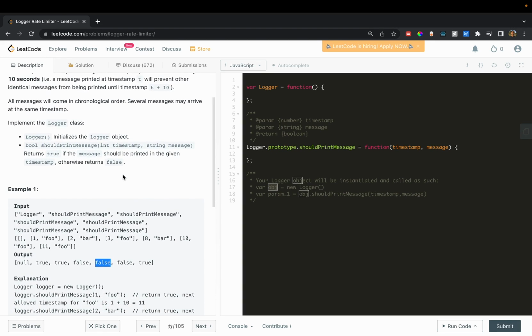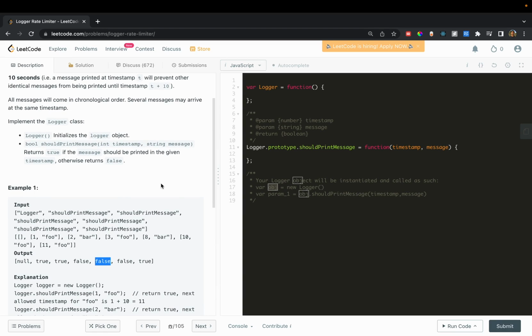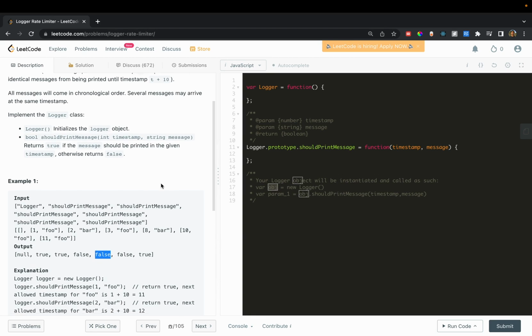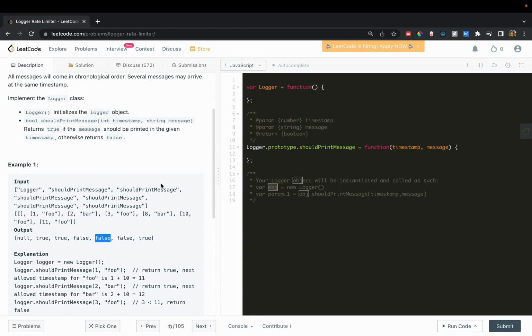Okay, so the way we're going to do this is basically for every message, we need to know the last time that it was printed. So we'll have a hash table in JavaScript, an object, that maps every message to the last time that that message was printed. And with that, whenever we get a new message, we can say, hey, has it been 10 seconds since the last time? If so, we're good to go. We can just print it. Otherwise, we cannot print it.